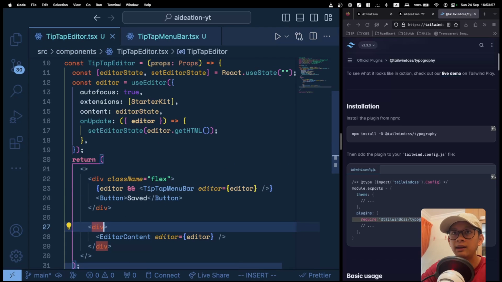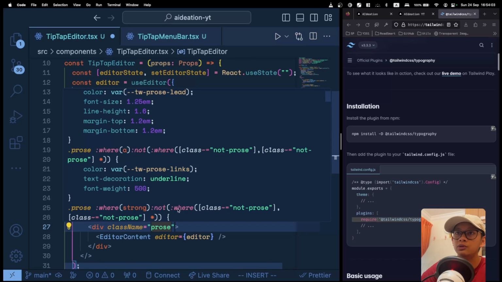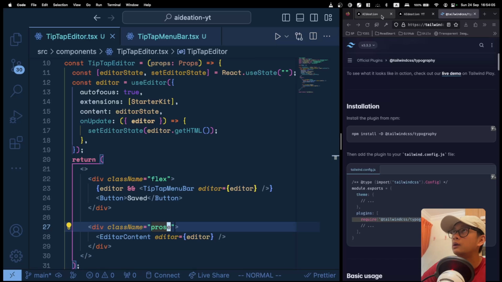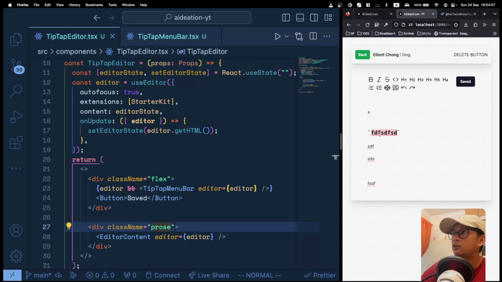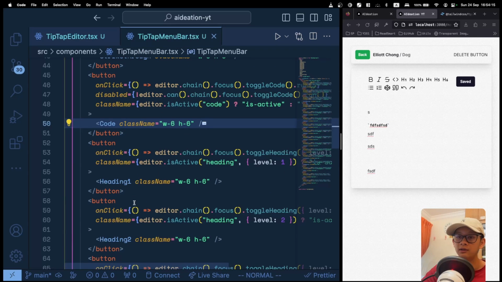Remember this div that's wrapping it? Let's give it a class name of prose. Now this prose will allow us to respect the H1 and H2s. If we save it and wrap it now, we can see that it respects the H1, H2, H3, H4, and H6. So that is basically what the prose Tailwind utility does for us.